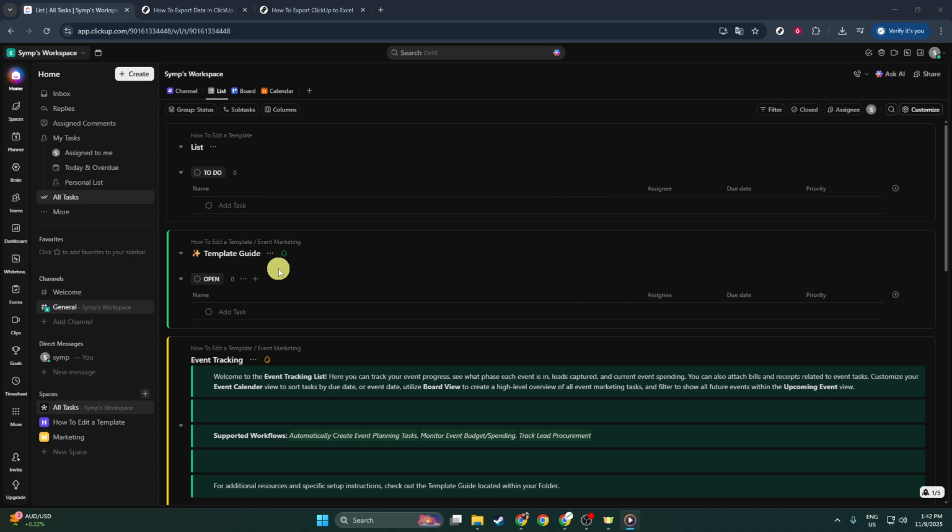First, the obvious starting point is to head over to clickup.com. Once you're there, you'll need to log into your account. Now, I know this part might seem straightforward, but it's essential to make sure you're using the correct credentials for the account that contains the data you wish to export. After successfully logging in, you'll be greeted with your dashboard.